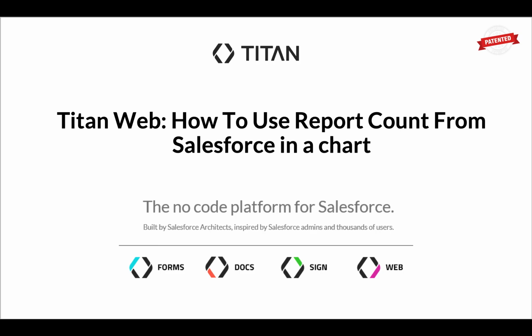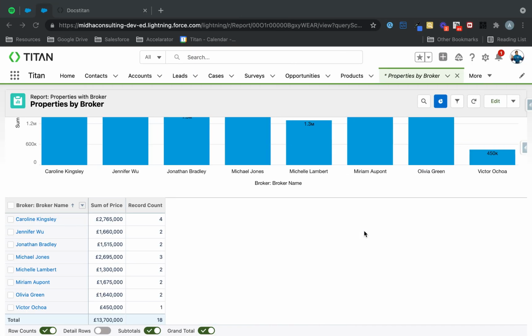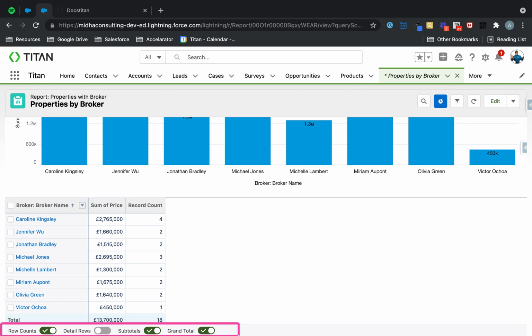Welcome to another video. In this video we'll show you how to use report count from Salesforce in a chart in Titan Web. The way it works is I want you to focus on these four here, where we've enabled row counts, subtotal and grand total for this report, which is called properties by broker.